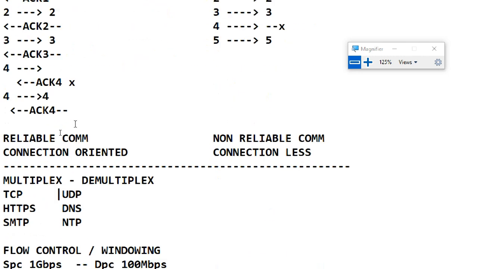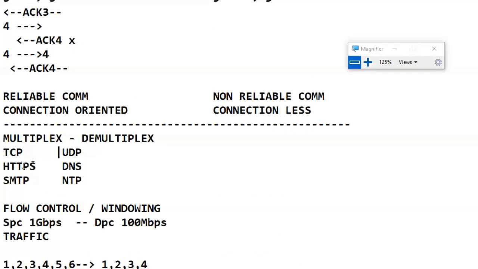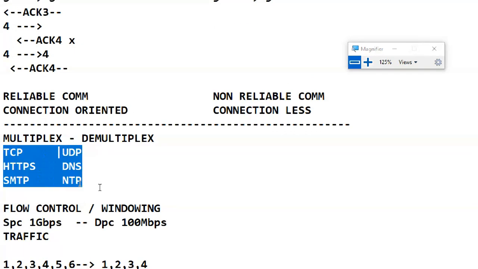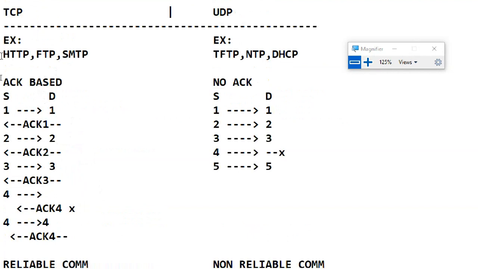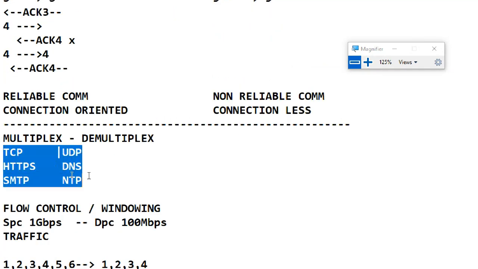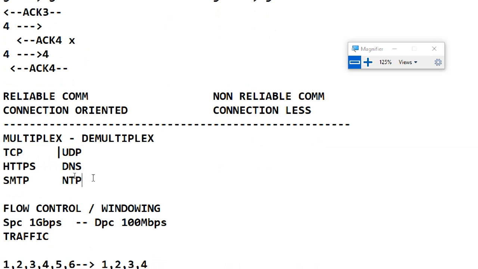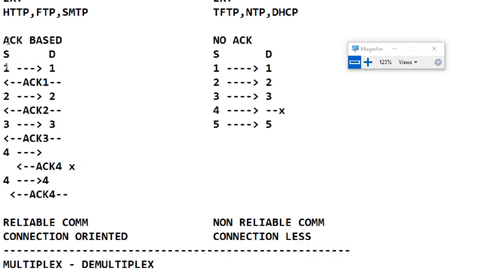Next, TCP and UDP multiplexing and demultiplexing is there. We put TCP type protocols and UDP type protocols in separate boxes. Separate boxes means all TCP protocols under the TCP layer and all UDP protocols under the UDP layer in the transport layer. TCP is an acknowledgement-based protocol. UDP protocols are not acknowledgement based.